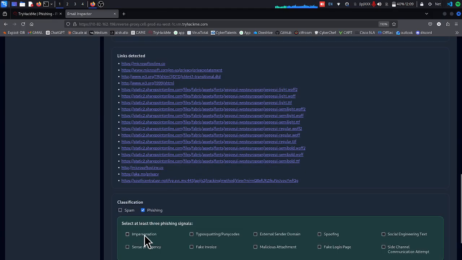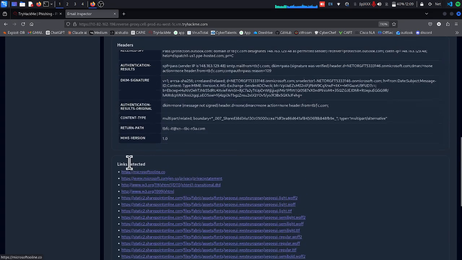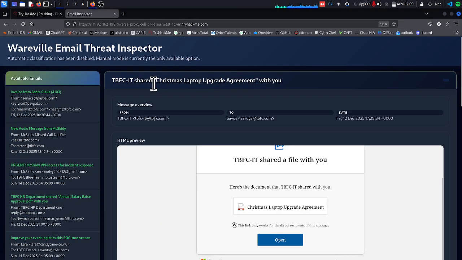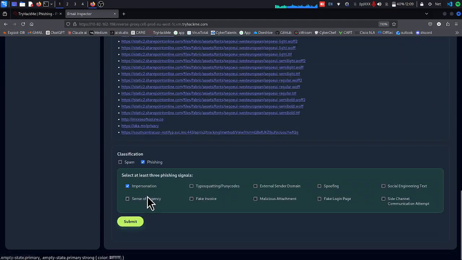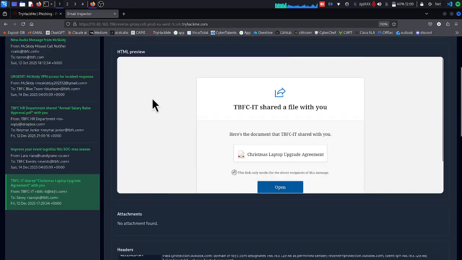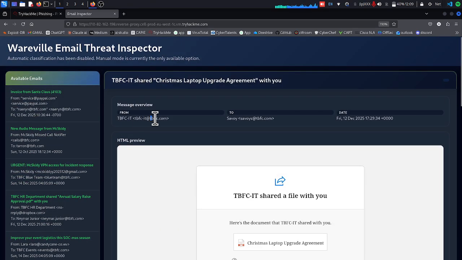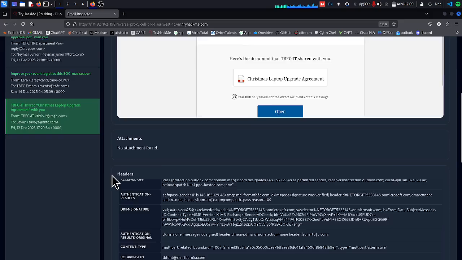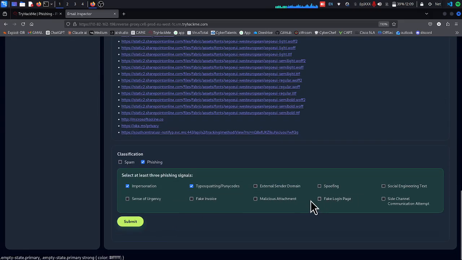First one, I'll classify it as impersonation, because they're trying to trick you. Notice, impersonation you use when they're trying to tell you it's the IT department that shared it, but it's actually not the IT department. So impersonation is good. Typosquatting or panic codes. Remember I told you of this email header. This is typosquatting.